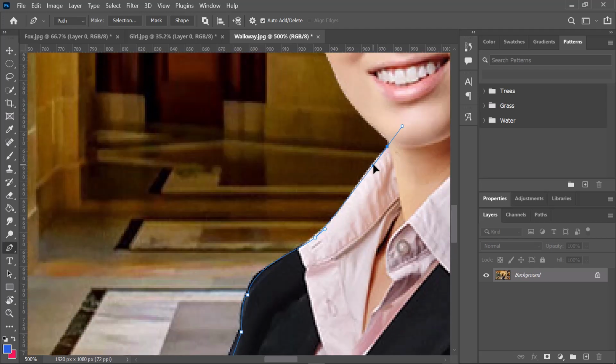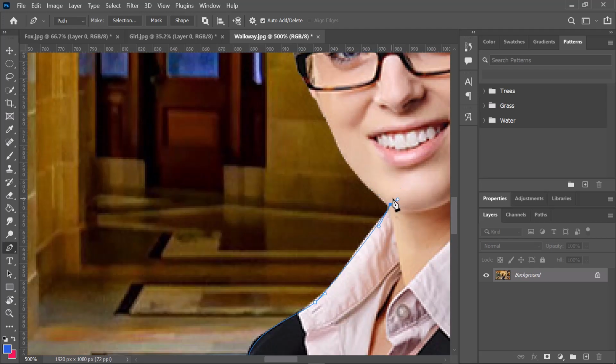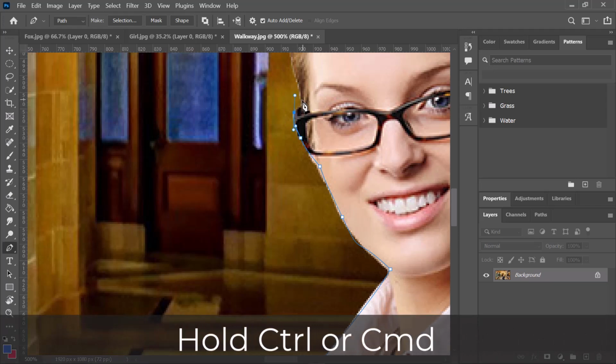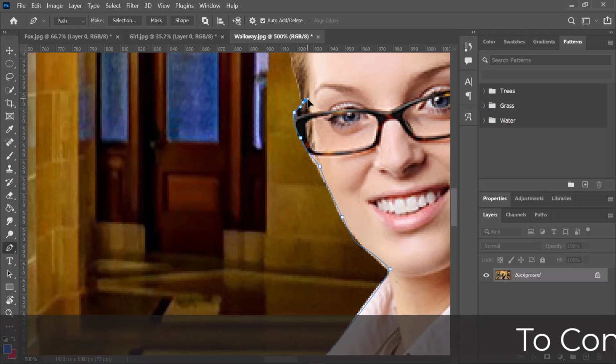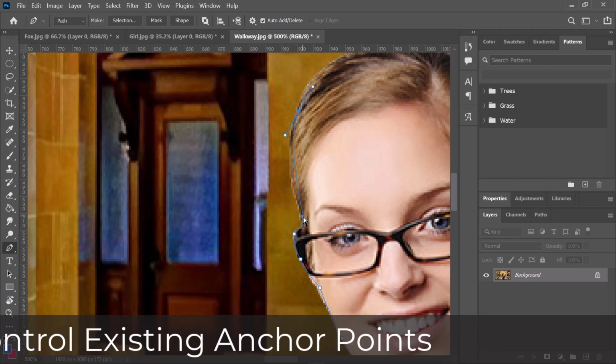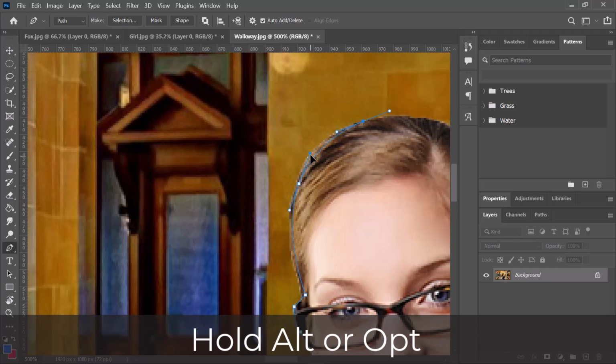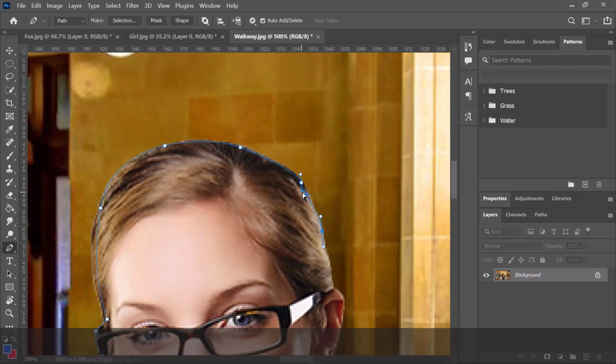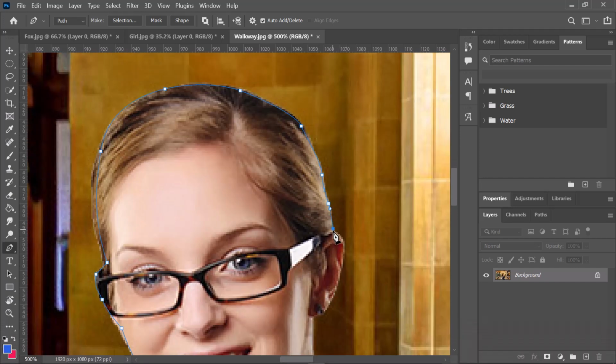Using the Ctrl and Alt keys on Windows, or the Command and Option keys on Mac, we can manipulate the curves to create a perfect path. Remember to press Ctrl or Command to control any anchor point that has already been created, and Alt or Option to change the direction of the path. This may seem very difficult at first, but it will only take a little practice to become familiar with creating perfect paths.